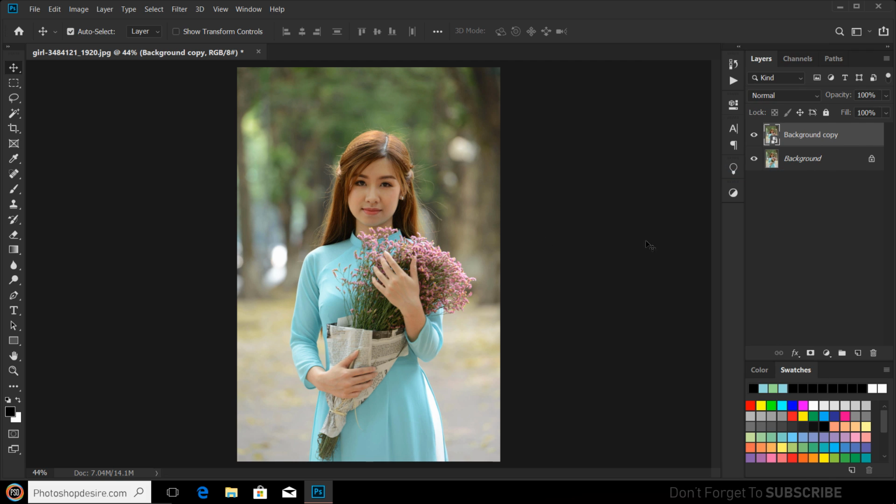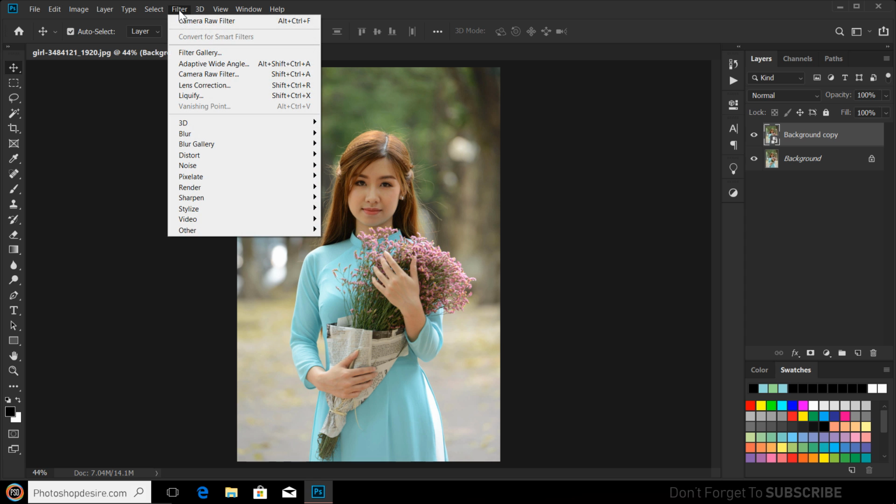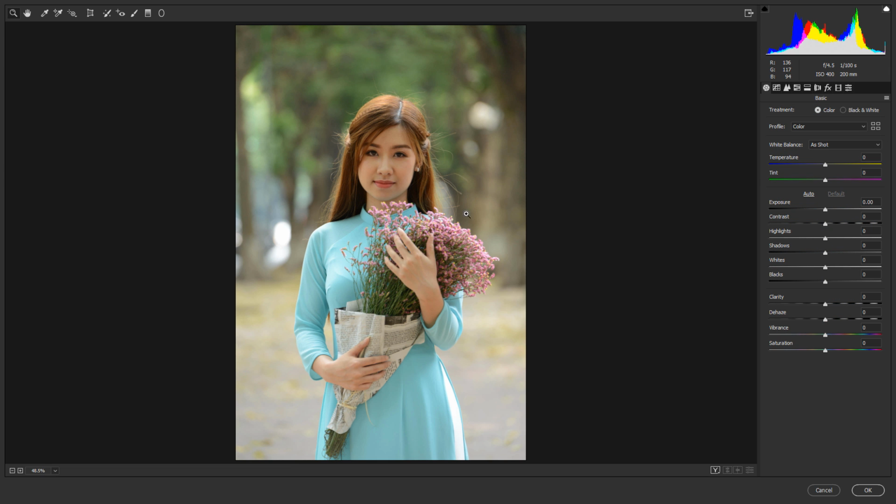Now I'm going to open this background copy in Camera Raw filter. Select the layer to activate it, then go to Filter and choose Camera Raw Filter. Now the layer opens in Camera Raw Filter.